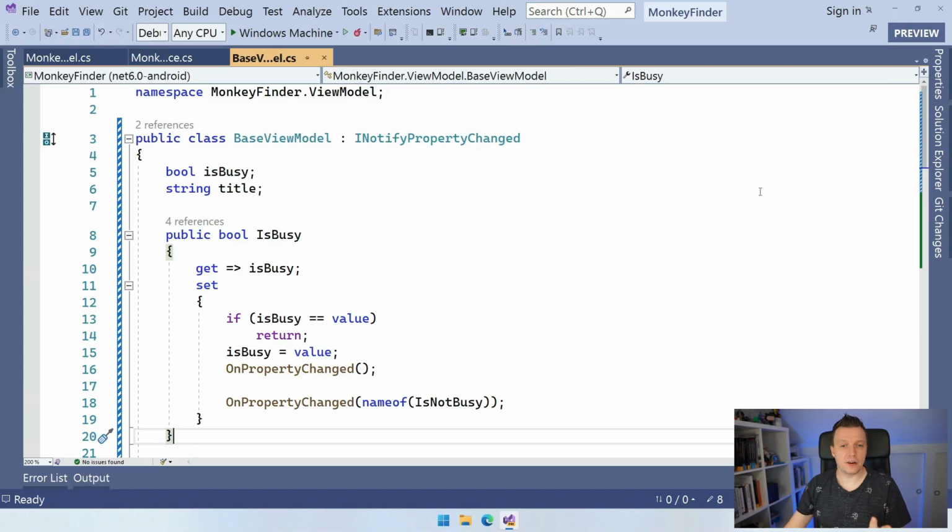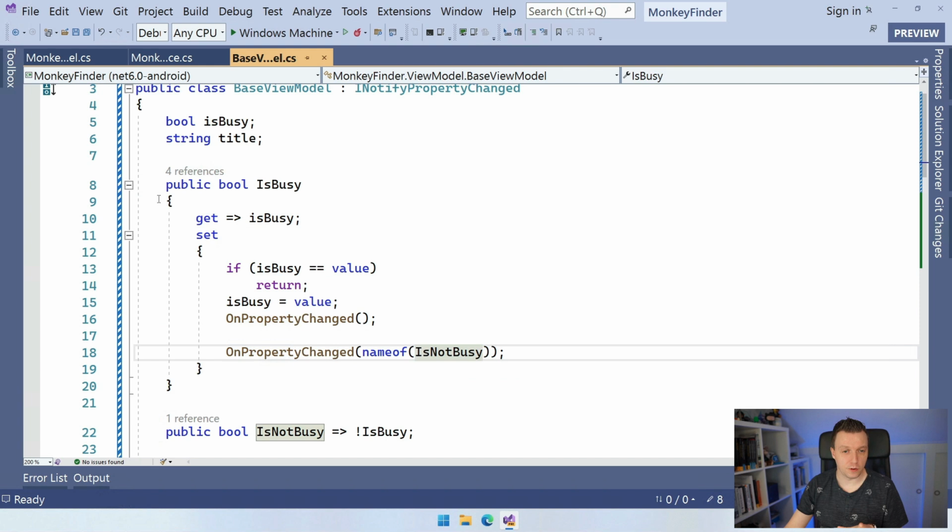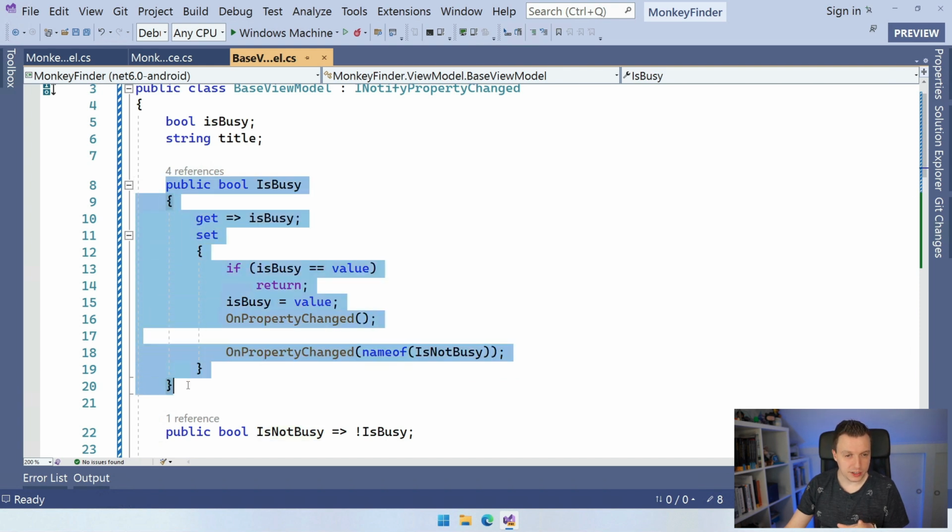Now here we are back at our base view model, and I already mentioned it here, for this IsBusy one, we don't want to write all this code, right? This is from line 8 to line 20. So this is like 12 lines of code for each property that we want to have. That will be gigantic. So we don't want to do this.